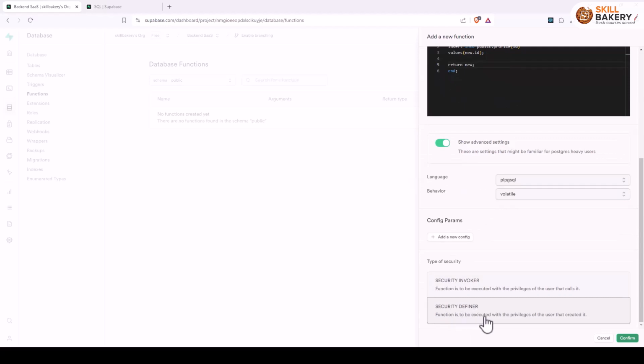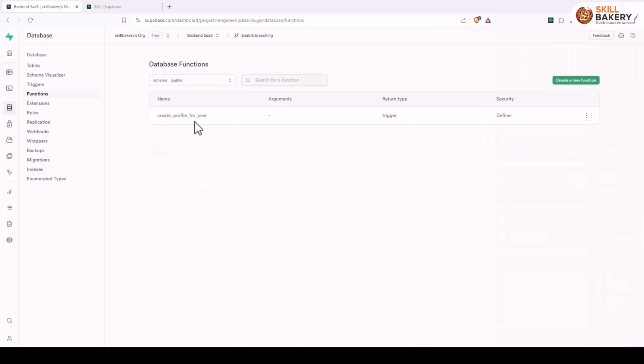choose security definer. Function is to be executed with the privileges of the user that created it. Click on confirm now, and once this gets created successfully, we'll have it over here under database functions, and now we can call this anytime a new record is inserted in the system. In the next one, we'll see how we can make use of Supabase to subscribe to database events with Postgres triggers.